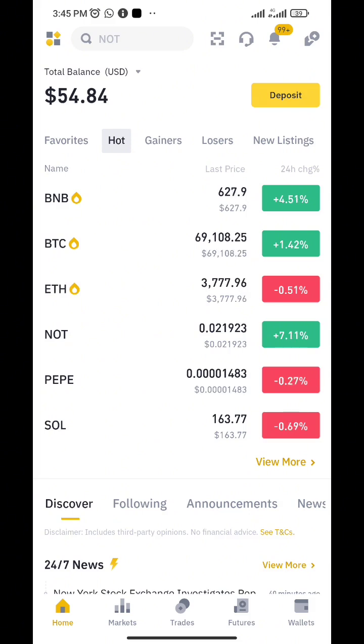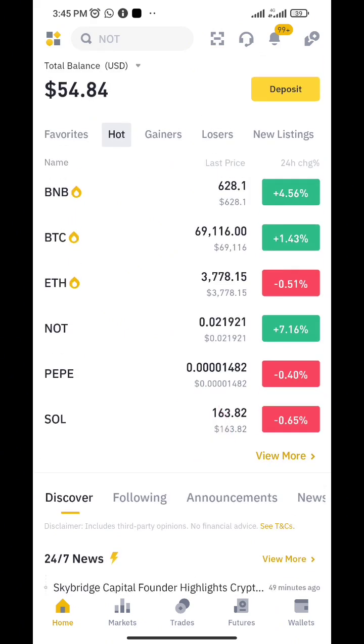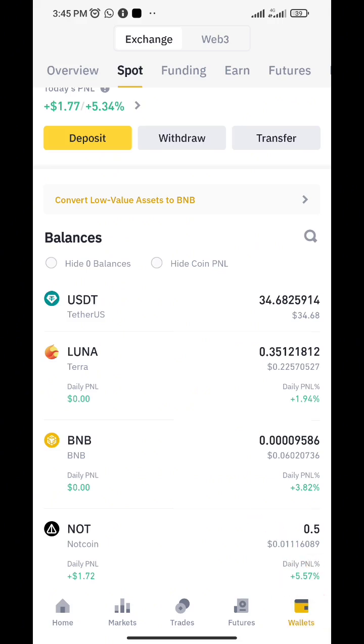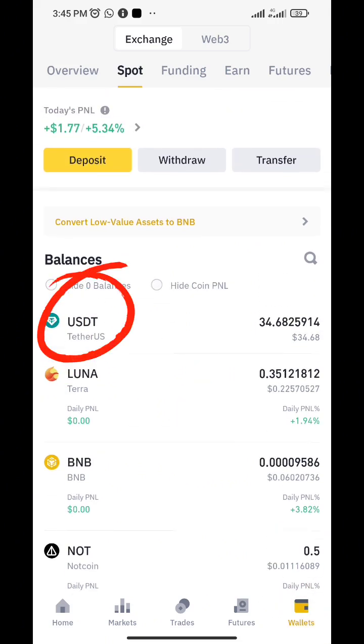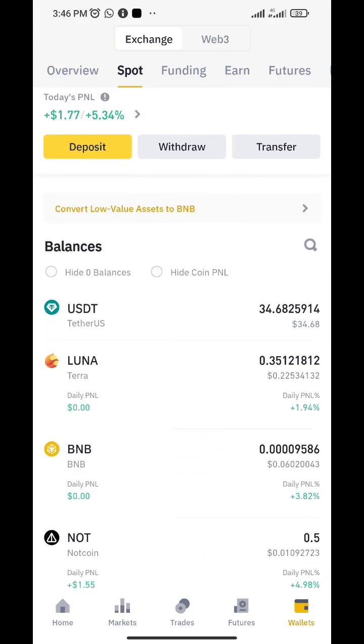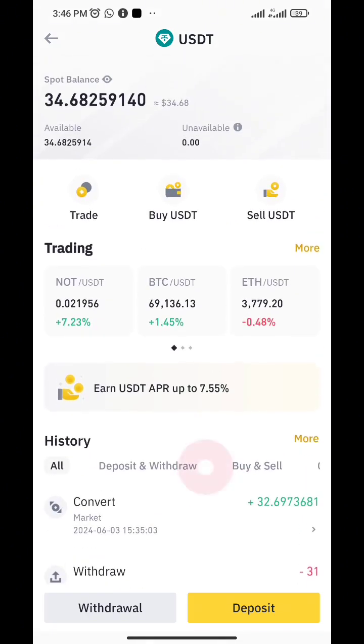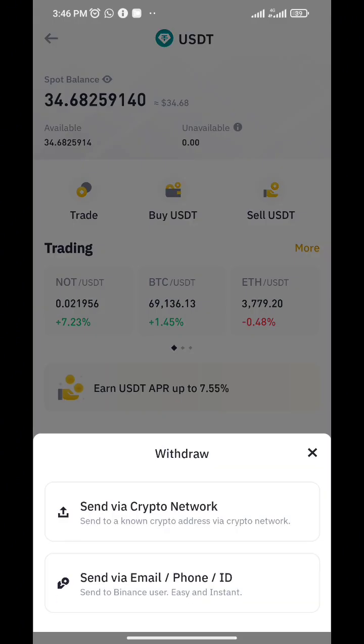So once you open your Binance like this, what you need to do is to look at your wallet. Down you will see wallet, click wallet, and I have USDT. So I want to send out, let's say, 15 USDT to another wallet. So how do I do that? First of all, I'll click my USDT and I will look down below. You will see withdrawal and deposit. I have like $34 and I need to withdraw $15. So what do I do? I click at withdrawal.